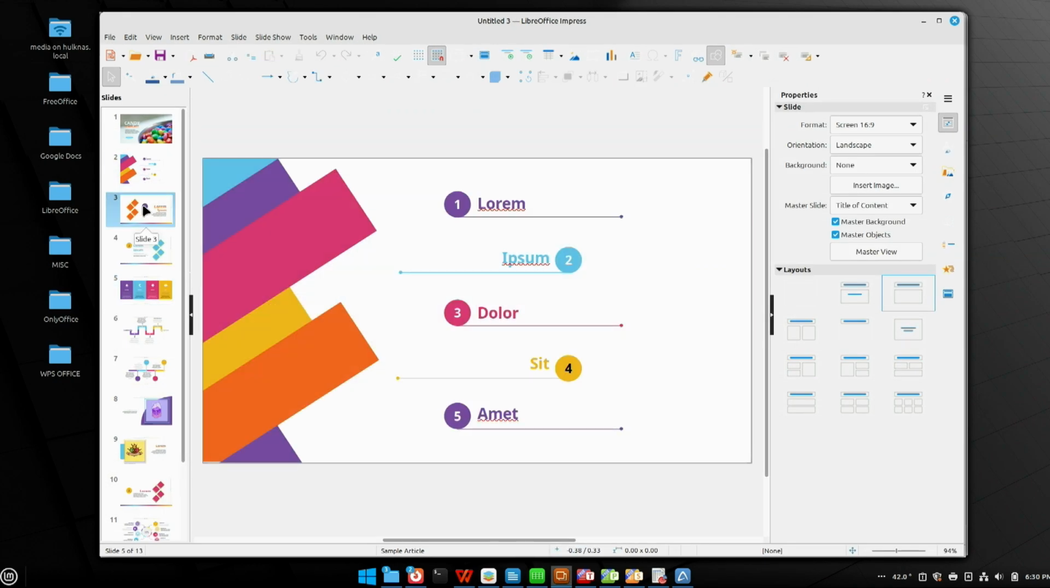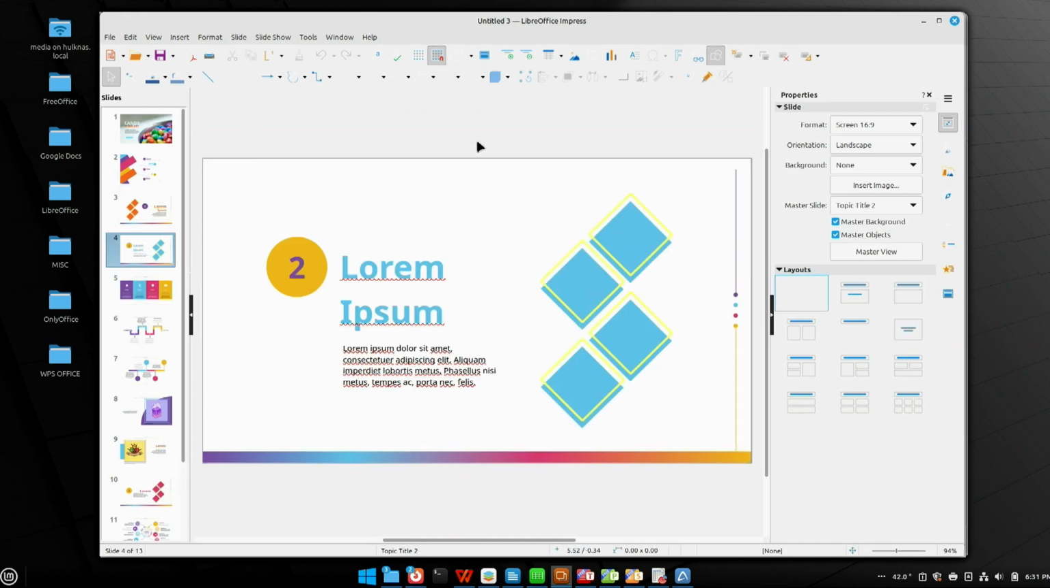And again, it comes with templates that you can load. Now, just so you know, with all of these compatible offices, you can import templates from Microsoft PowerPoint. So that is not an issue if you need some of those templates.